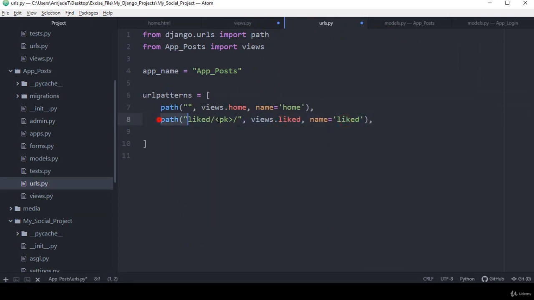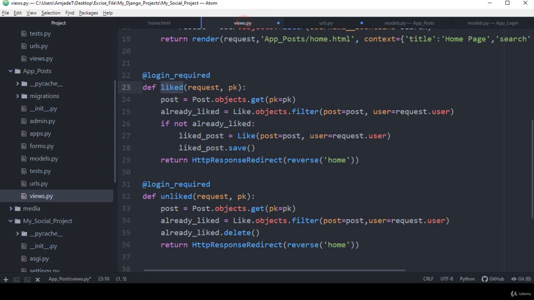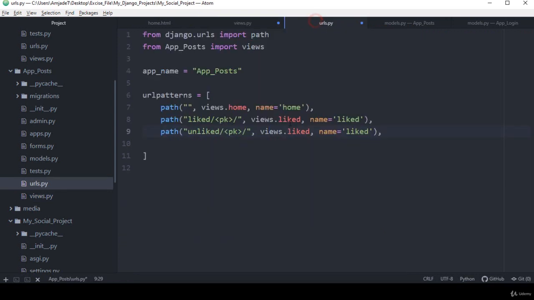And I also have to take another one for our unlike. So it should be unliked. And then it also has a primary key, and in our view, I have created one function named unlike. So it should be unliked, and I name it unliked.